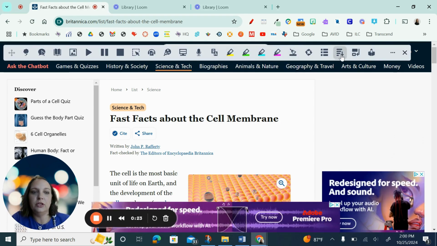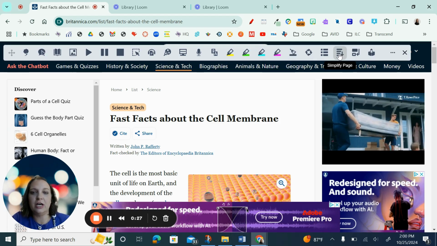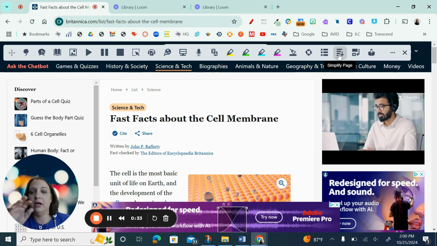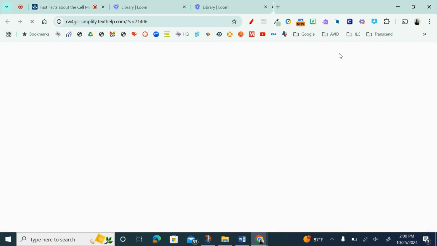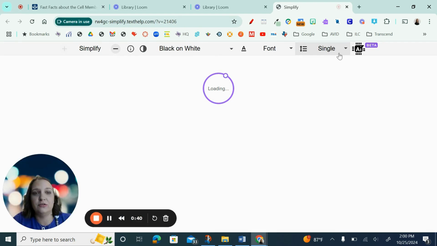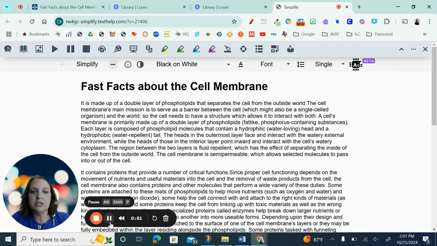So the first thing we're going to look at is the Simplify Page tool. You'll see on the page that I'm on right now, there's a lot of different ads, there's a bunch of different menus. What the Simplify Page tool does is it takes all of those away and really simplifies that page for your students. It will just take the content that is on the page and put it in a new window. Once that's loaded, you'll notice how all of those distractions have been taken away and now you just have that content.